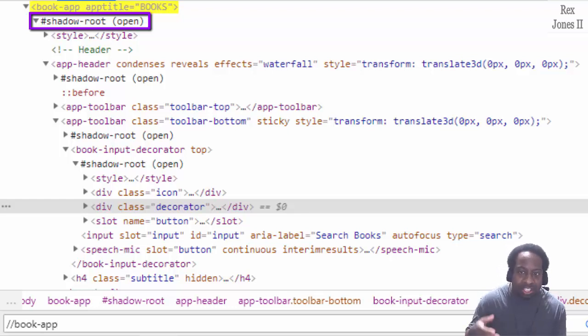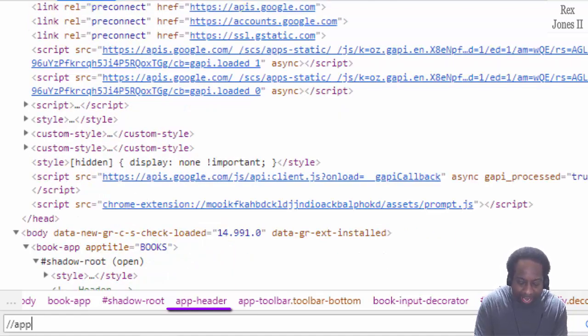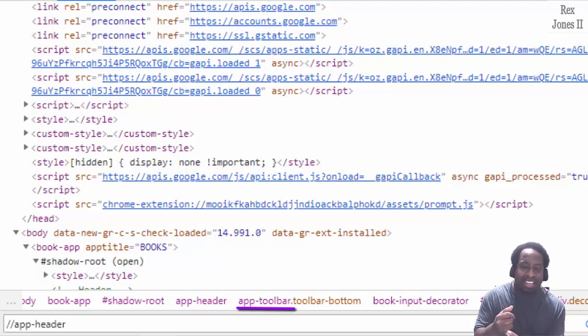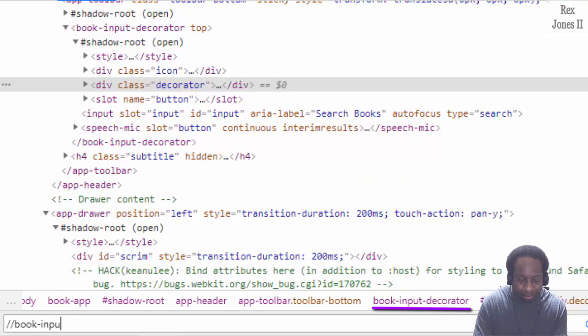So watch what happens when I search for app-header by writing 2 forward slashes, app-header. It's no good. It's no good because the shadow DOM hid the app-header element. It also hides the app-toolbar element and the book-input-decorator element. And I can show you that also. App-toolbar. Did not find it. And also look for book-input-decorator, and it did not find it.